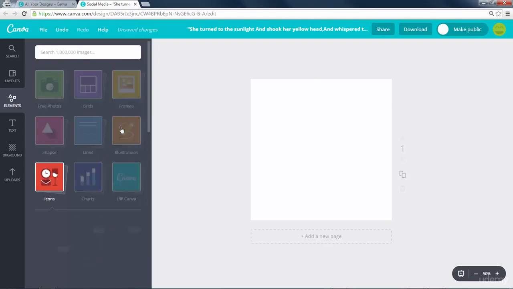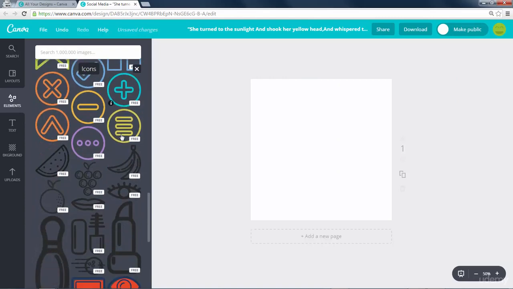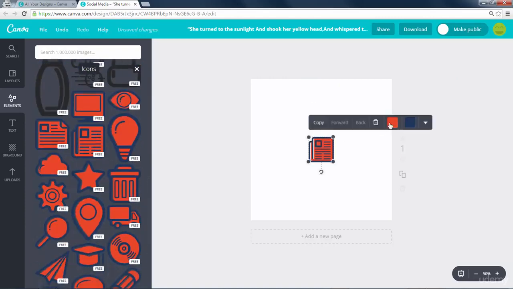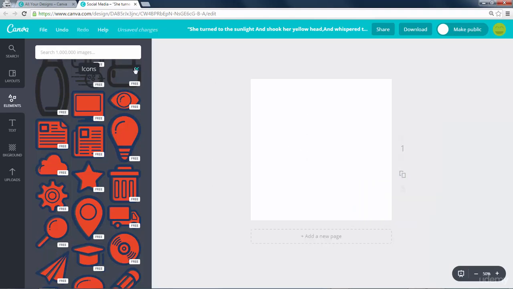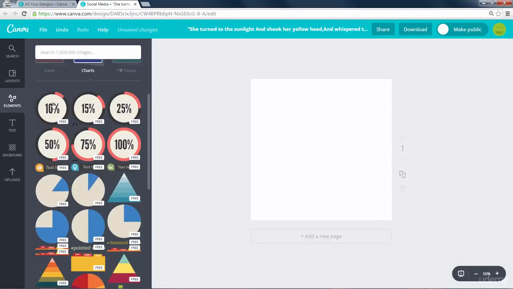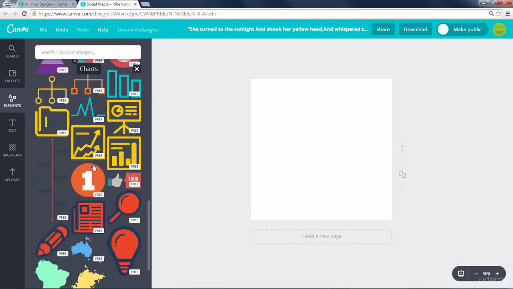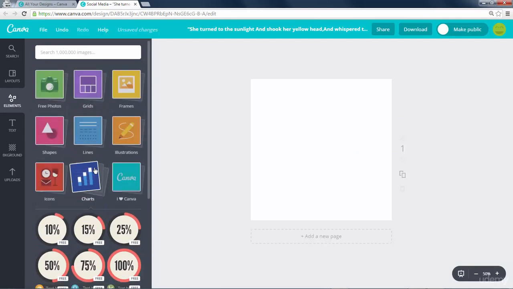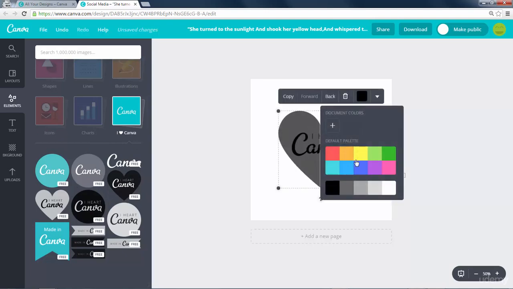Then we have icons. Icons are just kind of more popular type of icons that you would see using the internet. And again, you can change out the colors of these. Then we have charts. So these are great for infographics. So if we want to show percentages or any type of graph type artwork, these work really good. And then finally, we have an I Love Canva section. So if you want to show your love for Canva in one of your designs, you can definitely do that also.